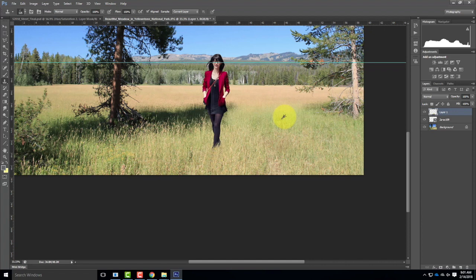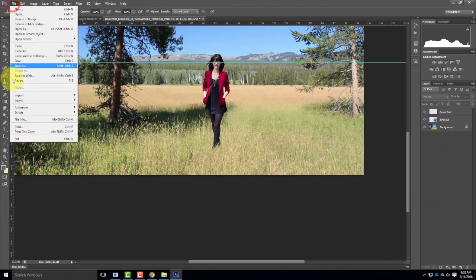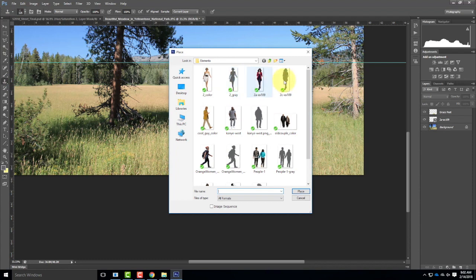She still, however, needs the shadow. And this is probably the trickiest part of everything that I'm going to do, is we have to do the shadow for her as well. So let me go ahead and bring in that shadow. Let me call this first grass feet, so we're clear. I'll go to File and then Place, and I'll bring in that shadow. There's her shadow.